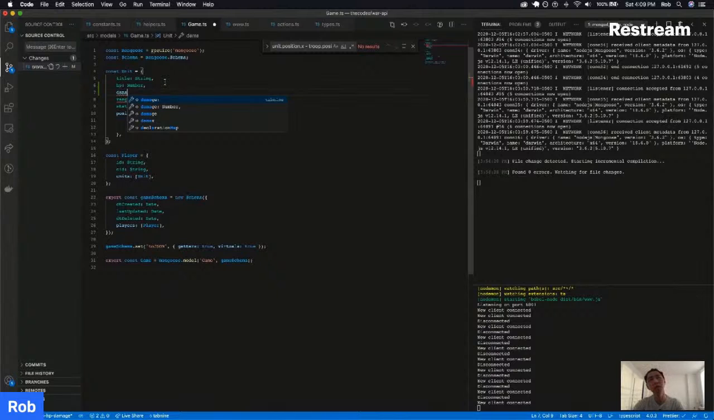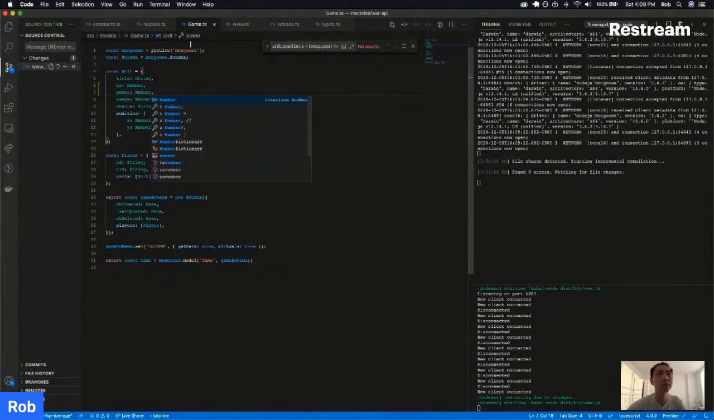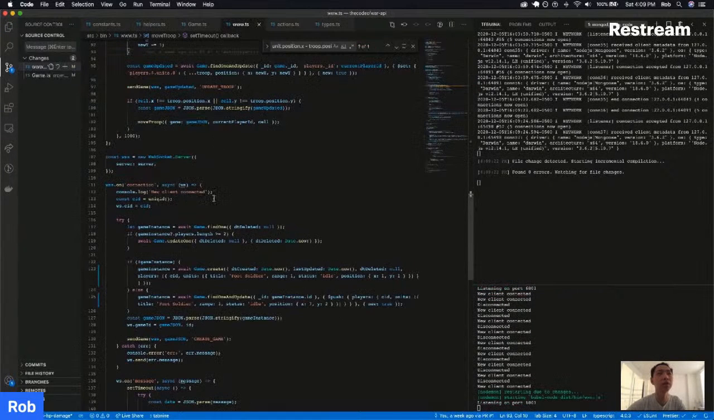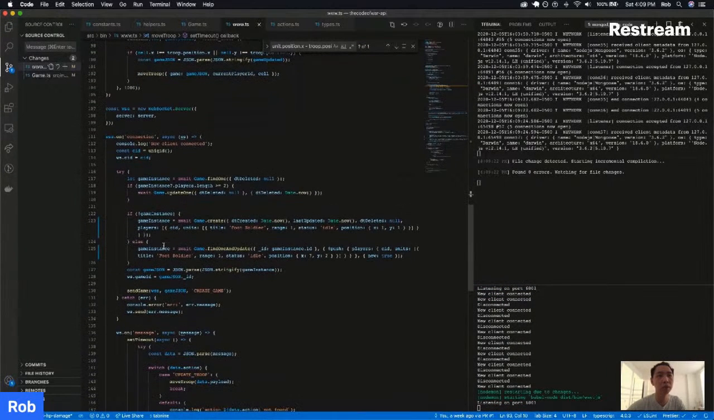Is damage the right word? Or maybe strength? I don't know. All right, let's just go with damage. Power. Power, let's say. And number. And then we go to where we create the troop, which is here.